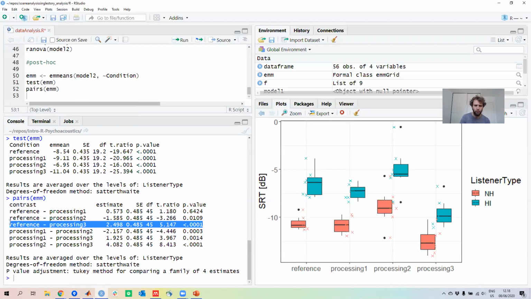For example, we see that the reference versus processing 3 is highly significant. So the reference and processing 3 seem to be quite different. Similarly, processing 2 and processing 3 seem to be different as well. So if we would have more information now about these processing strategies and what the reference actually means, we could do a more detailed analysis and figure out how good or bad these processing strategies are working.